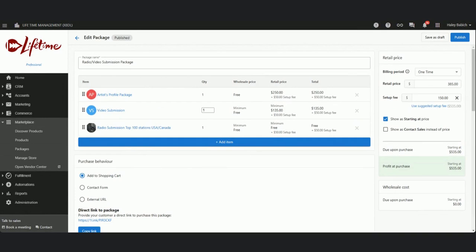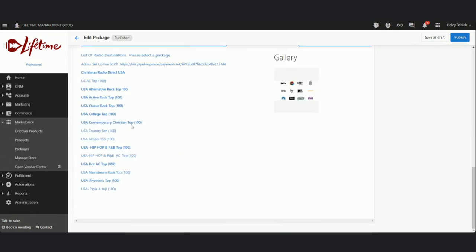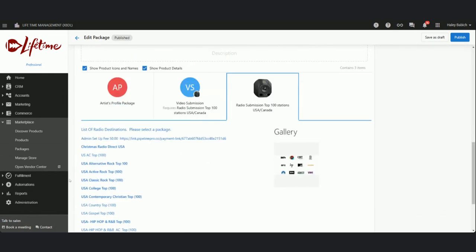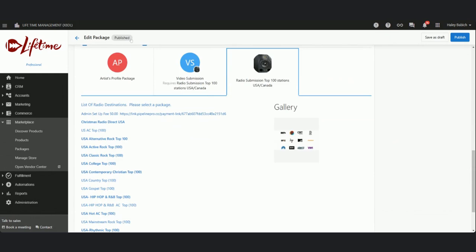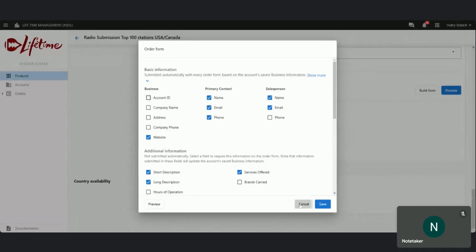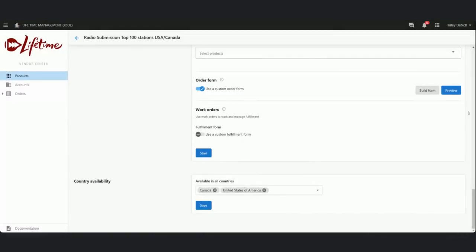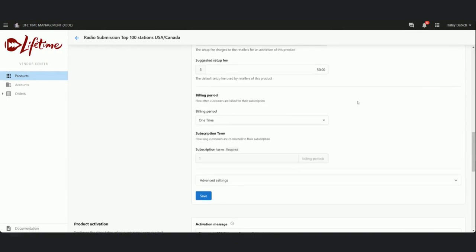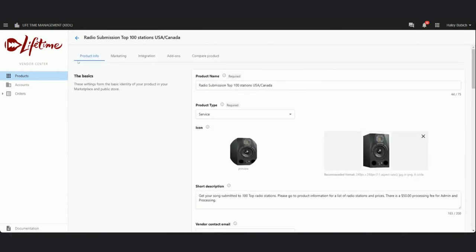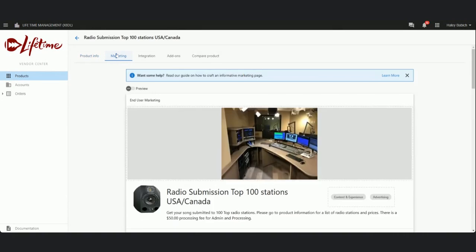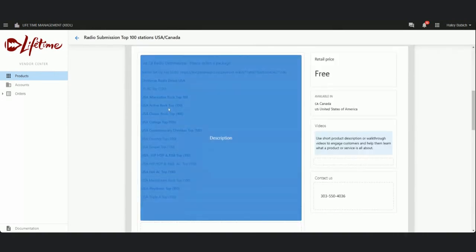Okay, so all of this information in this product page is pulling from what you have done in Vendor Center, right? Because this is the product information, so it's pulling from the product details for the radio submission product. So if we go into Vendor Center, let me share this tab instead, and we have the order form, or sorry, not the order form. Now we want to look at the product marketing. So this piece here.